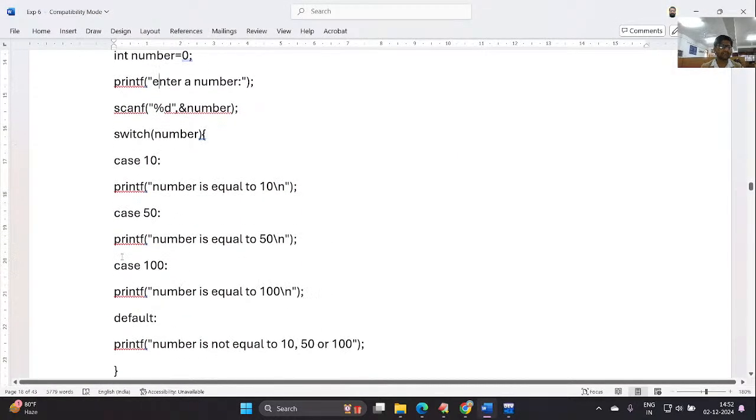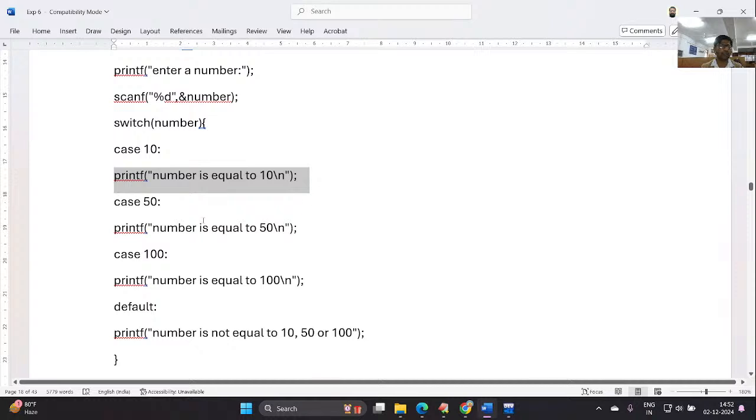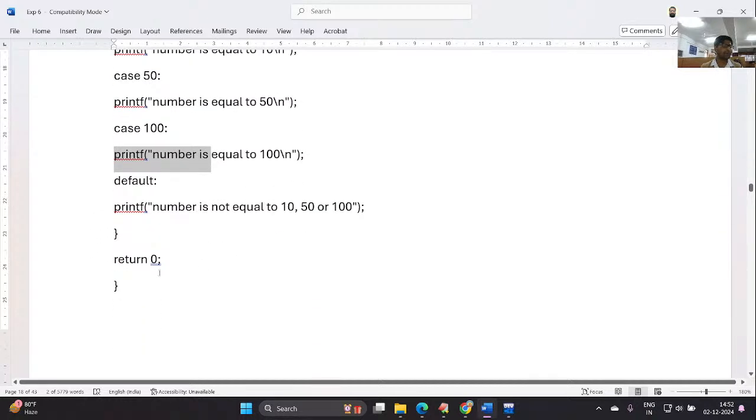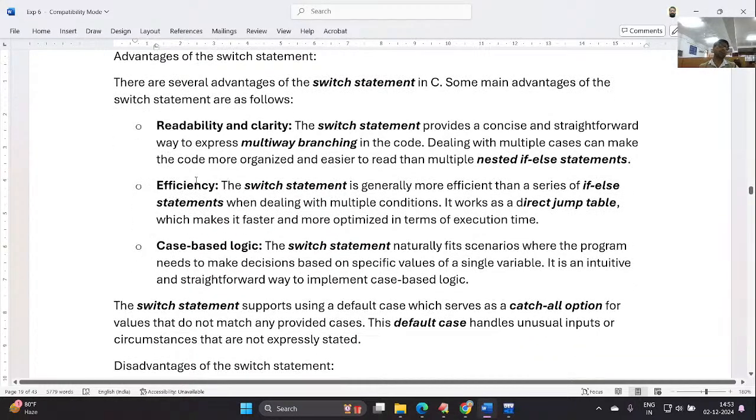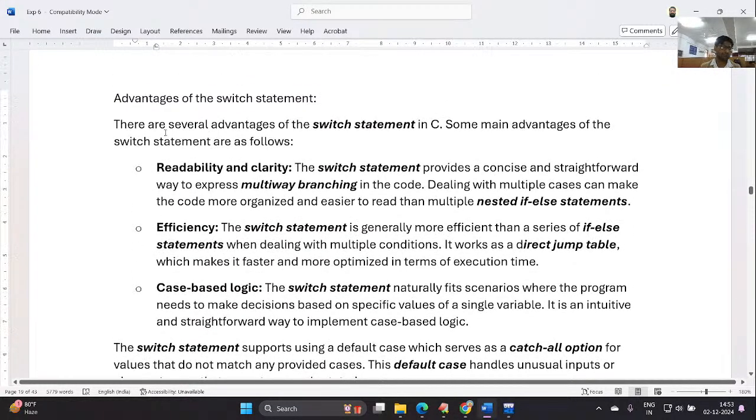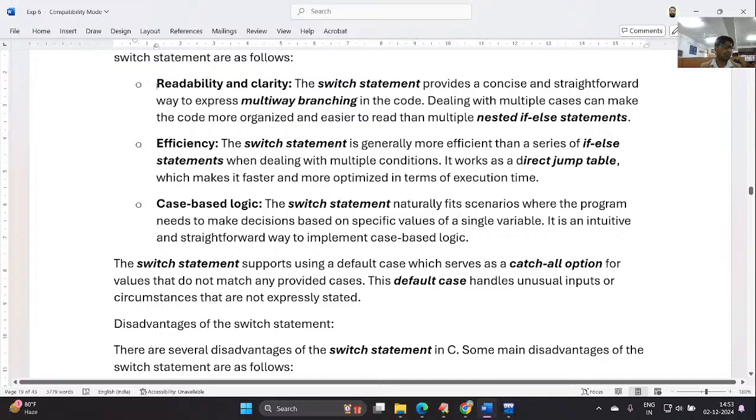There are no breaks. Can you find any breaks? No break for case 10, case 50, and case 100. There is no break, so this program will run with the fall through behavior of a switch case. Okay, so what are the advantages of working with a switch case? Obviously reliability and clarity will improve, efficiency of the program will improve, and case-based logic.